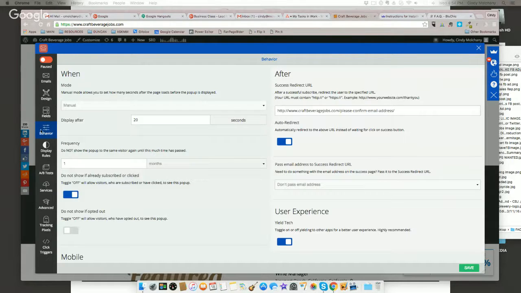Anyway, so now we are at behavior, and this is going to be when you want your pop-up to show. So, okay, I did all that. I see the little logo, but when I try to sign in to SumoMe, it does nothing. Okay. All right. So you're seeing the blue box on the side of your website.